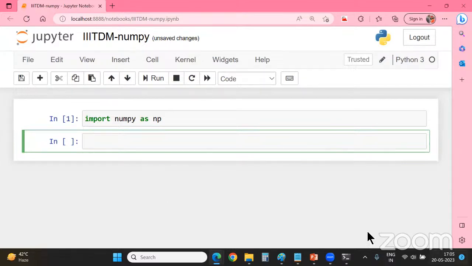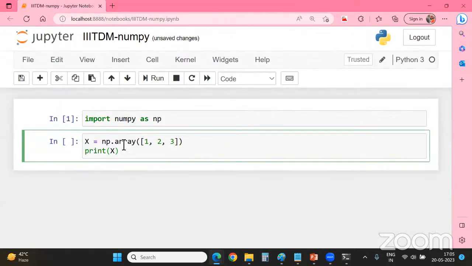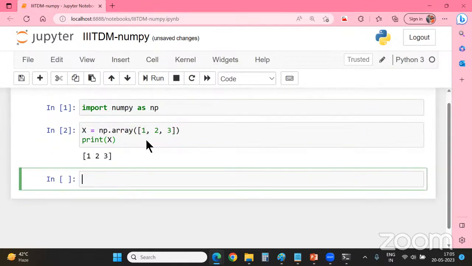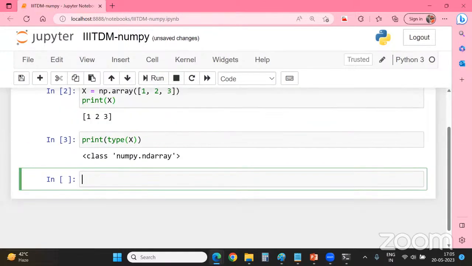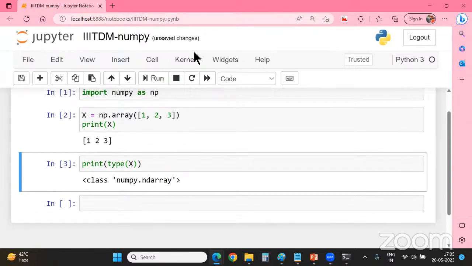So we basically convert a list to a NumPy array. This is a list, which is converted to a NumPy array, like this. Now, if I ask for the type of x, it will say it is a NumPy n-dimensional array, numpy.ndarray. Try doing this and try printing the type of x.